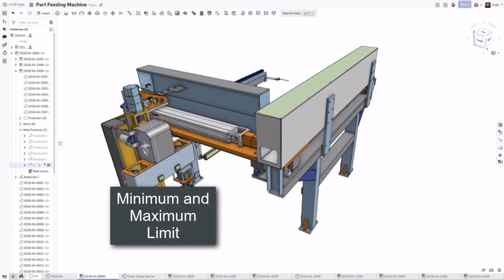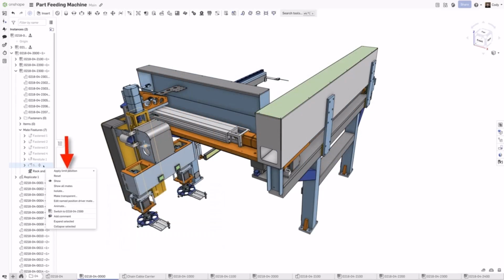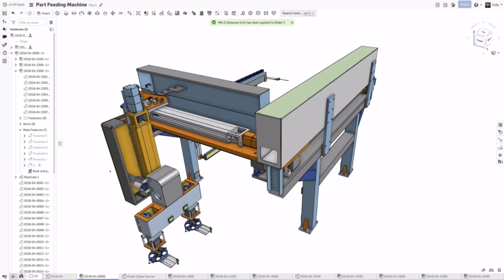With this update, you will see a new option to set a mate to either its minimum or maximum limit. This makes it easy to test the range of motion and move parts into the correct position without needing to drag.